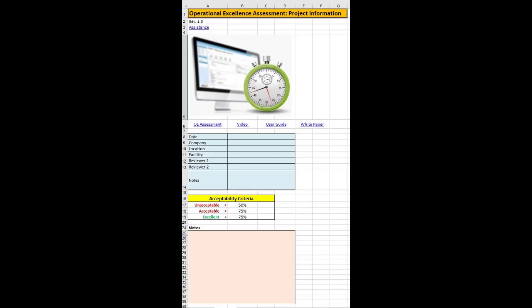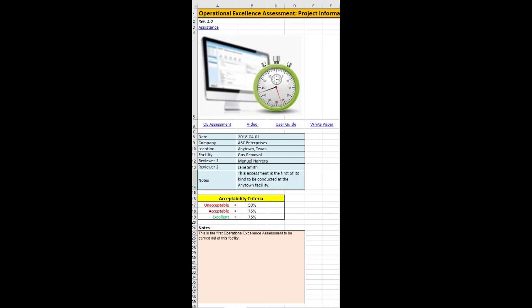Now let's add some information to this project information sheet. Here is the same sheet, but we have added some dummy information. We have shown the names of the reviewers, the location, the facility, date, and company. Let's follow the OE assessment link on line 6.